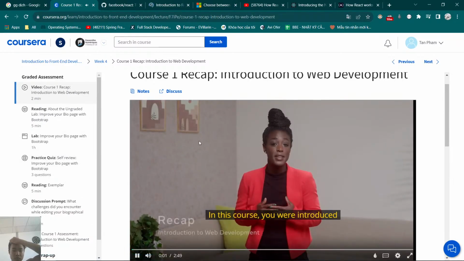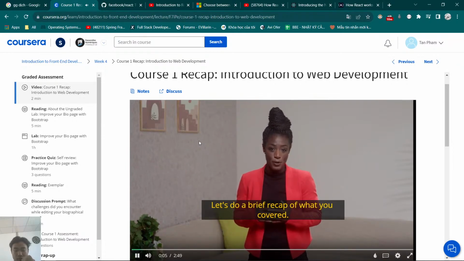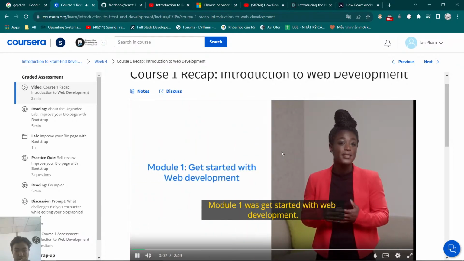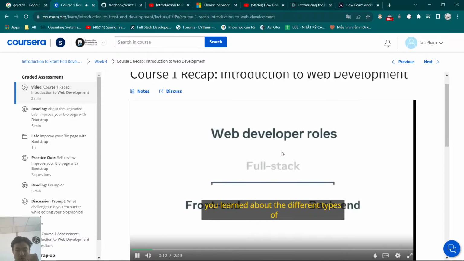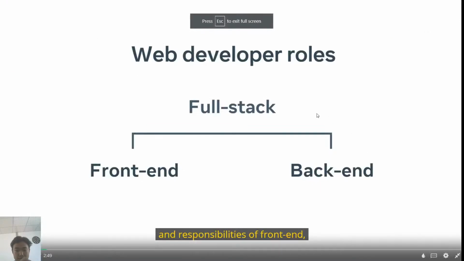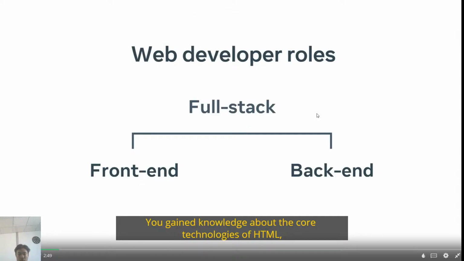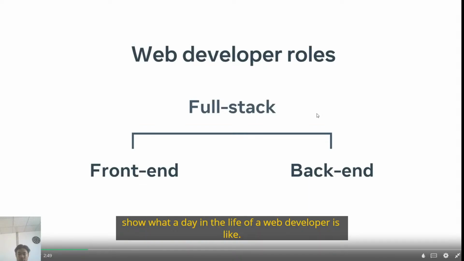In this course, you were introduced to the foundations of web development. Let's do a brief recap of what you covered. Module 1 was Get Started with Web Development. In this first module, you learned about the different types of web developers and the roles and responsibilities of front-end, back-end, and full-stack developers. You gained knowledge about the core technologies of HTML, CSS, and JavaScript, and explored the concept of how the internet works. The module also featured an example to show what a day in the life of a web developer is like.